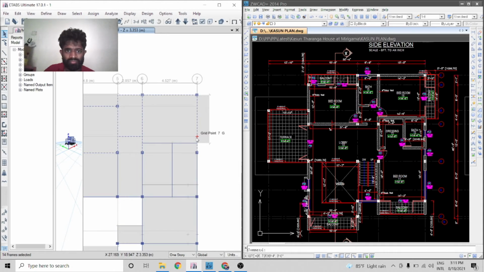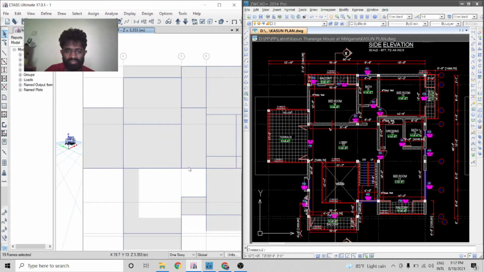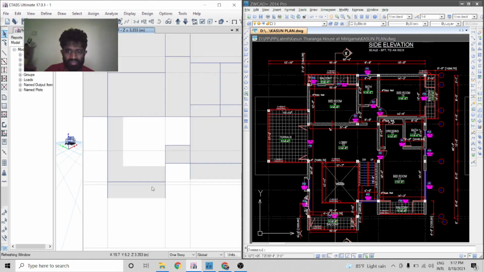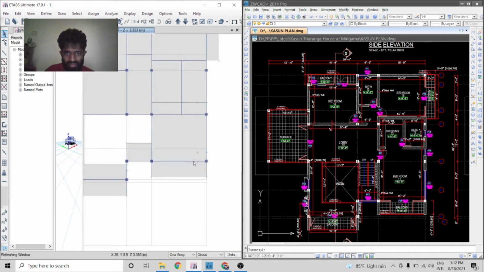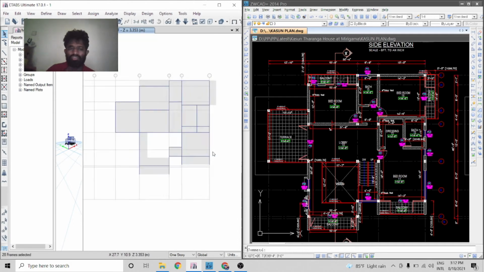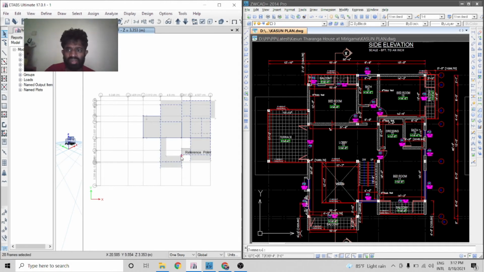Here we have walls. Here we have walls. Here we have walls. Here we have walls. And here this one. Here. This one. For the moment, these lines will be enough.